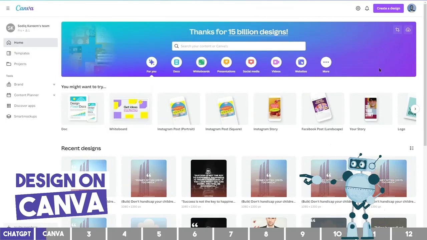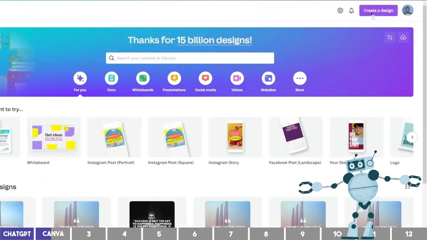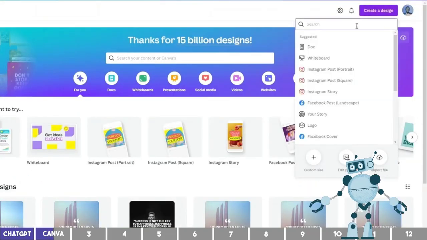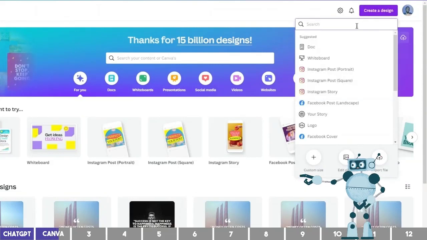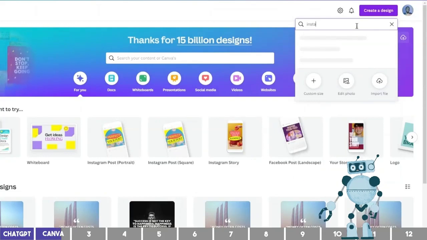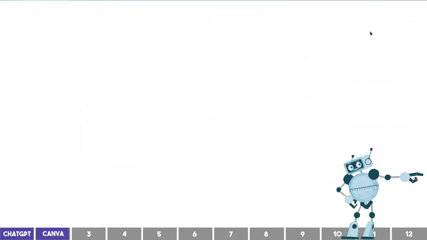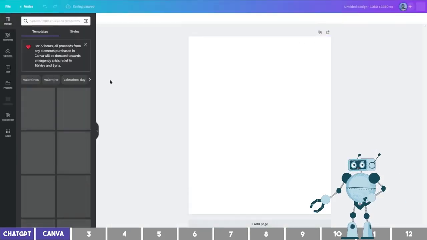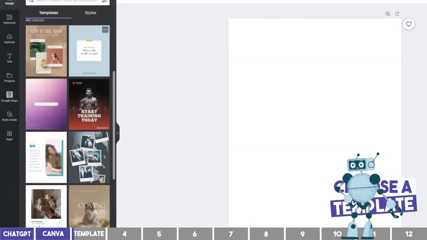Click on Create a Design at the upper right corner of your screen and search for the dimension you wish to design for. In this case, we are designing for Instagram, so I will choose Portrait Size, which will cover more spaces on the screen than that of the square. After the canvas has been loaded, you can search for the templates that fit your work, or scroll down to find one. For this tutorial, I'll choose this and show you how to customize it.